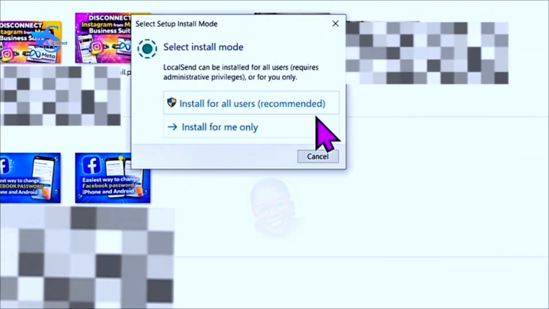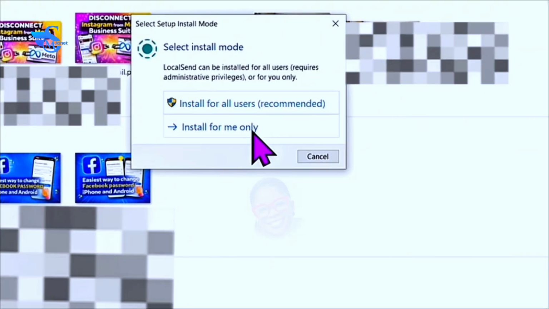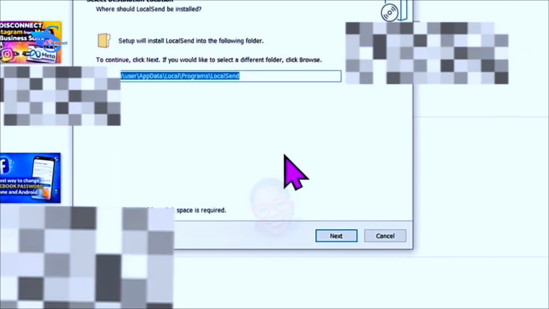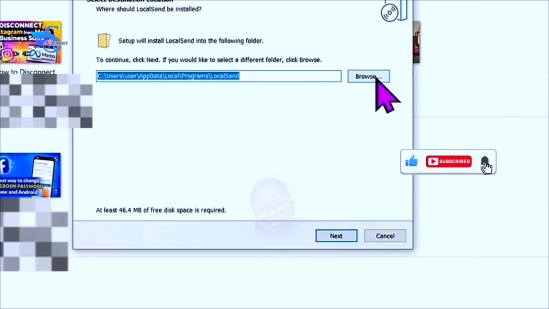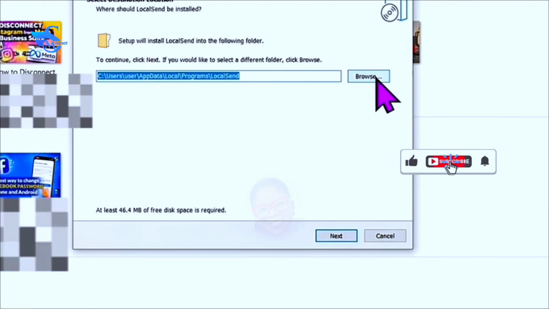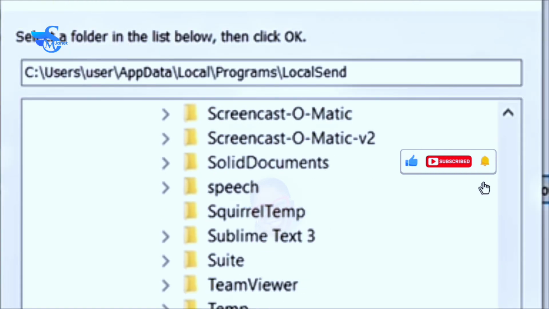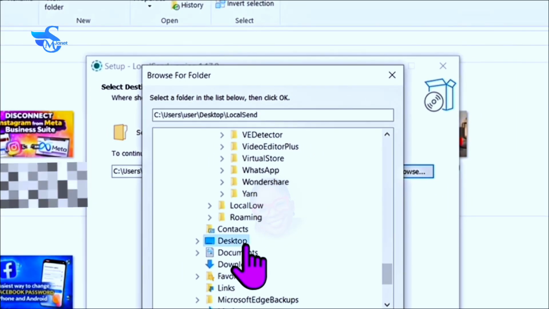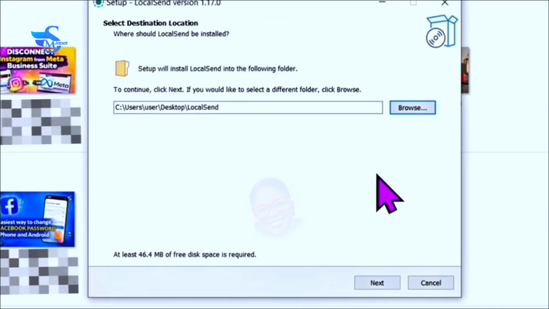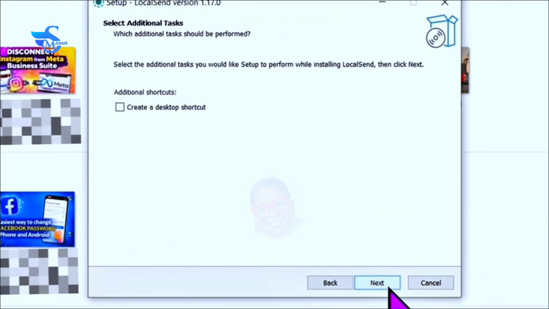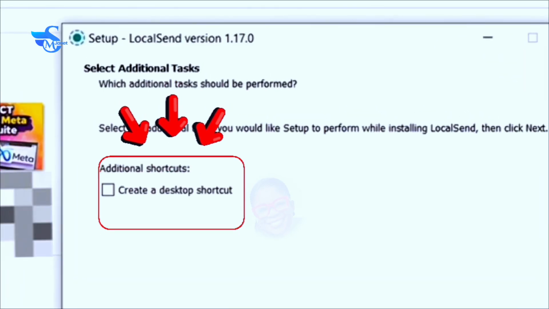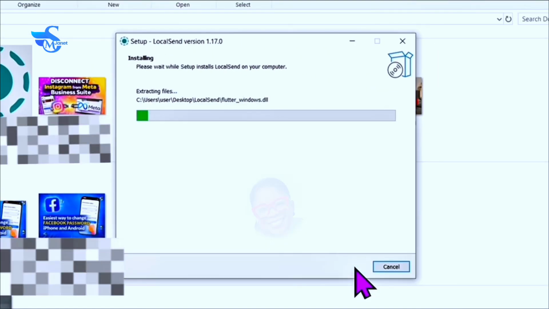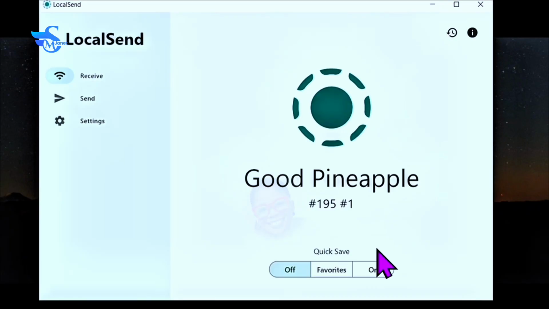And here, install for all is the recommended one, but I'm going with install for only me. Click OK, click browse so we can select where you want this software to install to. Now go ahead and pick your folder. In this case, I'm going with desktop. Click OK, click next. And here, please make sure you click on create a desktop shortcut. Click install. Then go ahead and click on finish. And this is the next page you are going to see if you follow the process properly.